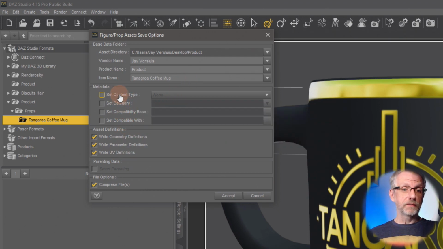There's also metadata that we can create with this. I'm not going to explain that here. What we need is write the geometry definition, so write out a geometry file, and DAZ Studio will do that inside a data folder inside this folder. So that's where the geometry is being saved. So remember, the maps we've already copied manually, we're referencing them, but the geometry, the writing out the geometry, DAZ Studio is going to take care of that for us. So we do not need to copy and paste an OBJ file or whatnot. DAZ Studio is going to take care of that. Write the parameter definitions and also write the UV definitions.